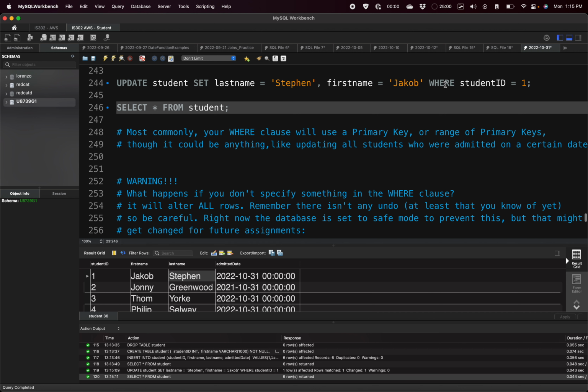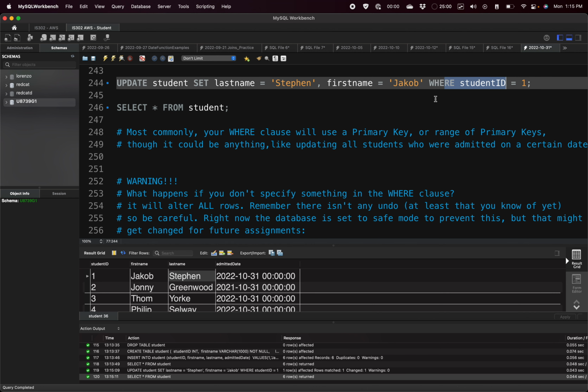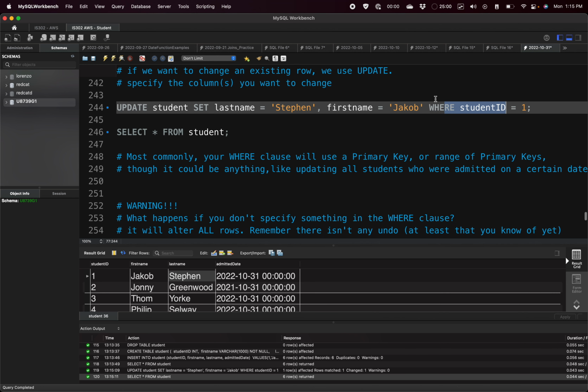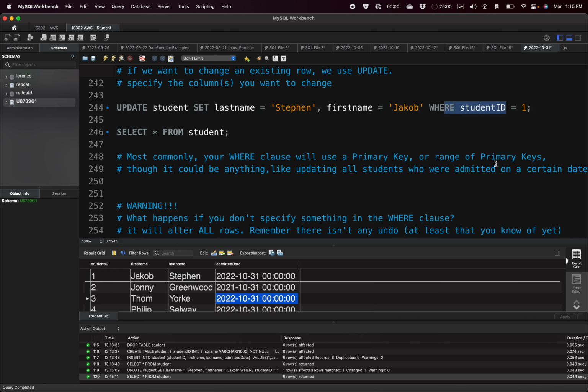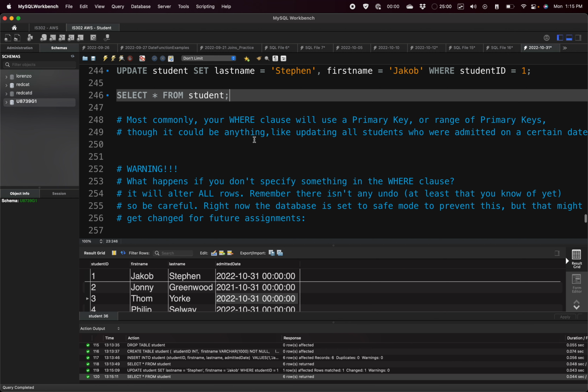And you can change this to other things, like let's say you wanted to update the name of students that were all admitted on the same date or something. You could specify that in a where statement, just like you do in a select statement. But most commonly, you're probably going to be working with primary keys because you want to be pretty specific about what you're changing in most cases.